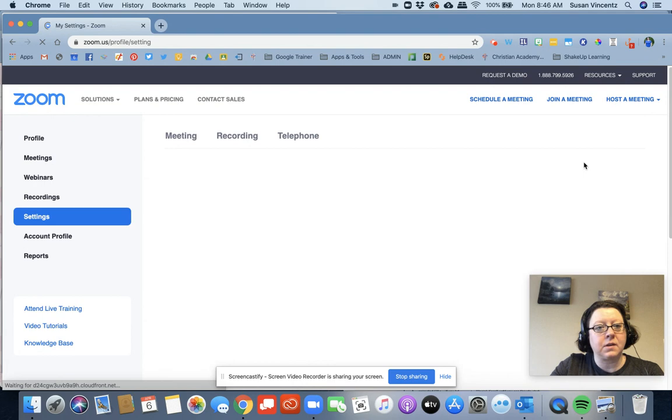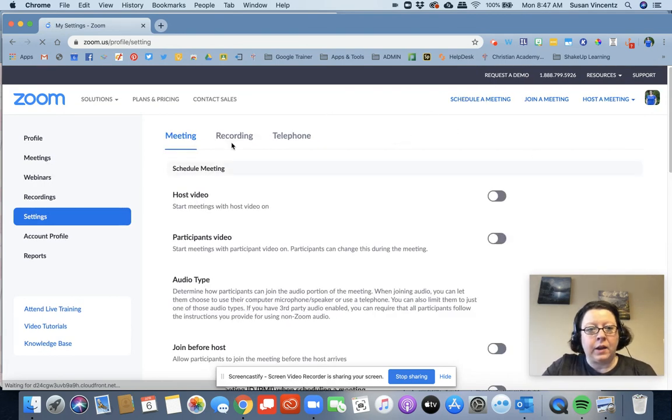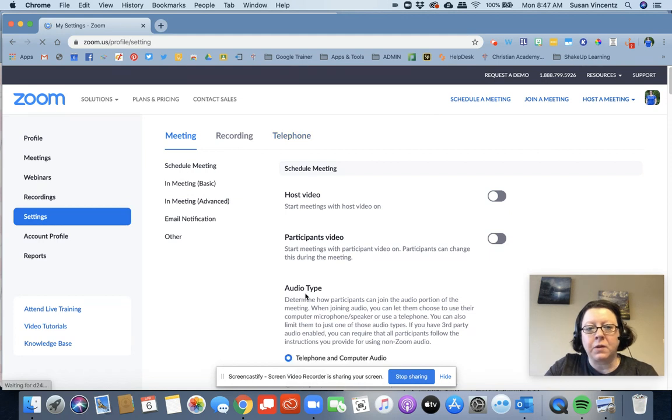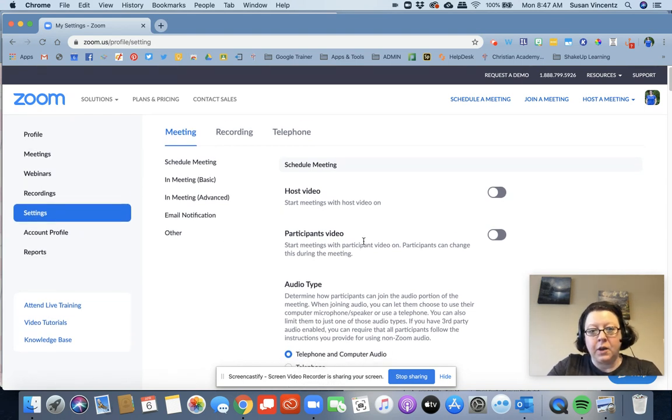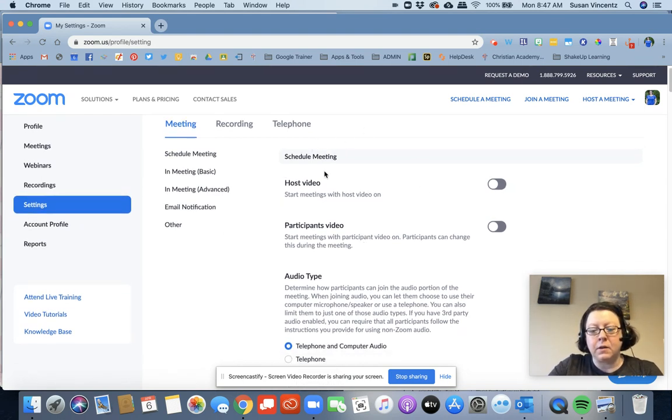Once you click on Settings, it'll load to another screen and give you several choices. And you can divide this up. We're just going to go down the line, and all of these will be included as we go down the line, or you can just click on the link and skip down to it. So this first part is if you're scheduling a meeting, these are some of the presets you may or may not want to leave on or off.